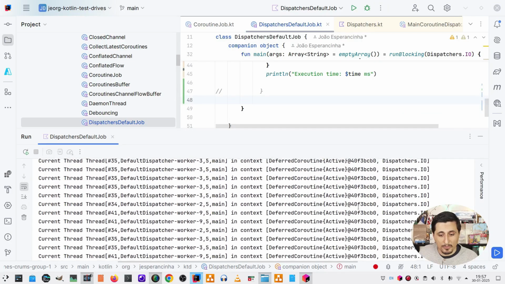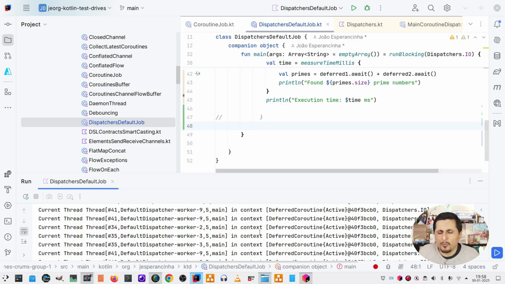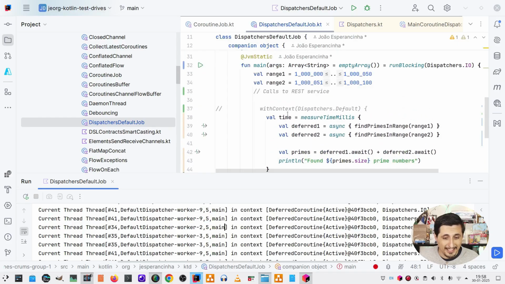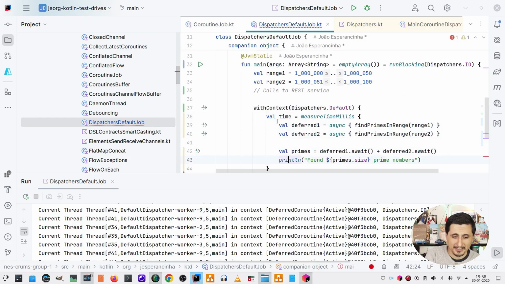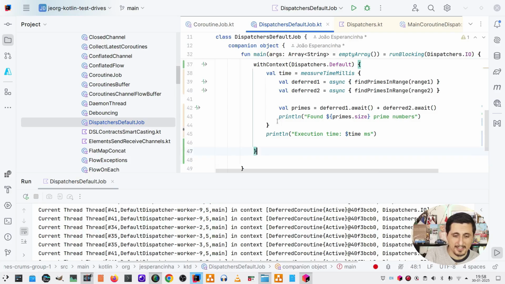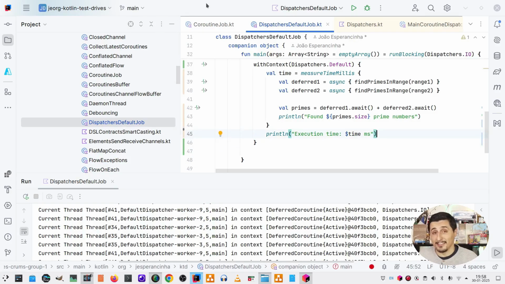And that is exactly what we see already here. We can see that here everything ran with the context of the Dispatchers.IO. And here we see exactly the same phenomenon of switching between different threads. But of course, we do not want to use Dispatchers.IO. We want to use the default dispatchers. So for that, let's just go here with context, like this. And let's now run this and see what happens.